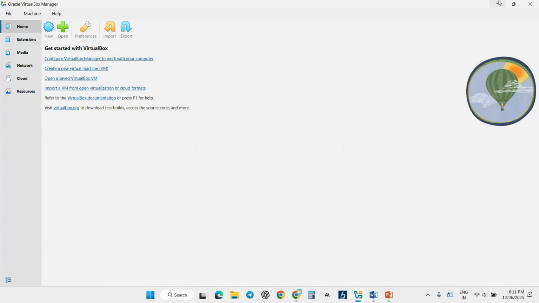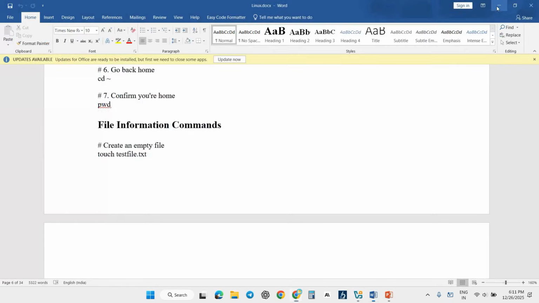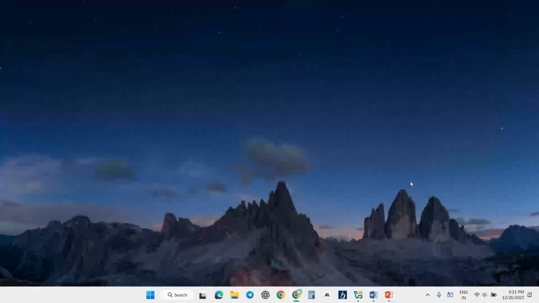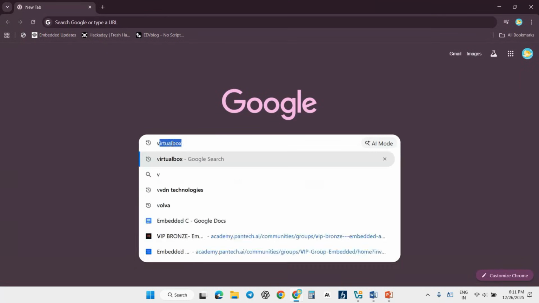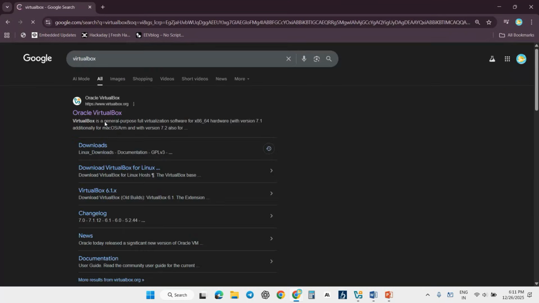VirtualBox. Okay, first of all, you just install that VirtualBox on your laptop. It is a very simple method. Just to go with this from scratch, it is helpful to you also. So first of all, you just install the VirtualBox in your laptop.